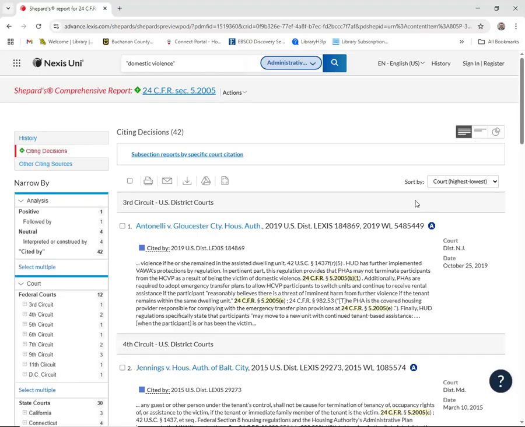Notice it mentions a few different cases here, and I could limit to what federal courts I want to see, state courts, but basically this is giving me information about where it's been discussed. Also notice it tells me under the analysis that it's had at least 1 positive and 4 neutral discussions, and then many more that have cited it.